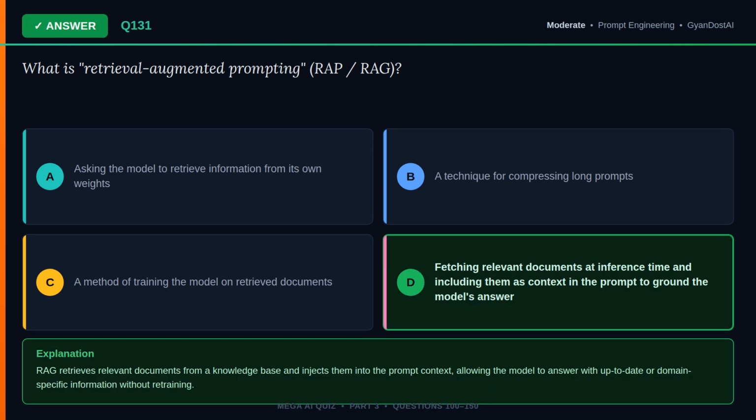Fetching relevant documents at inference time and including them as context in the prompt to ground the model's answer. RAG retrieves relevant documents from a knowledge base and injects them into the prompt context, allowing the model to answer with up-to-date or domain-specific information without retraining.